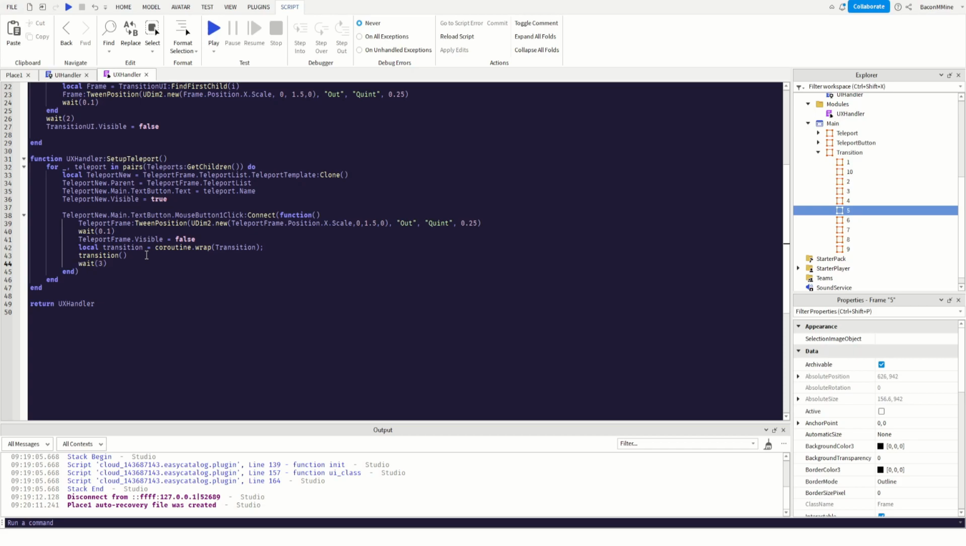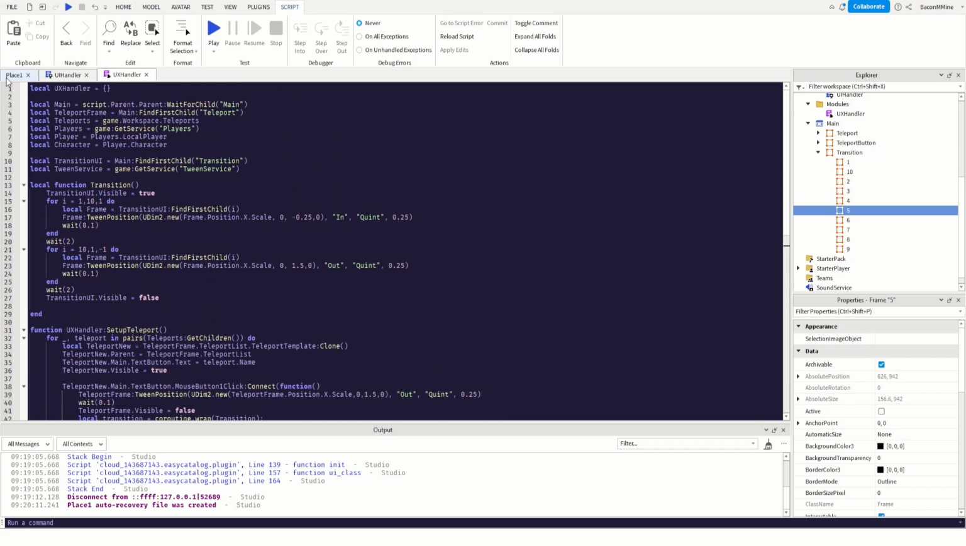So now we can say wait 3 seconds. We have to get our teleport part. Actually, we already have the teleport part, sorry. So now we can do character find first child, you want to get the humanoid root part, which is basically the center of your character. Change its position to a new CFrame, which will be our teleport part. Teleport dot position. We want to teleport the player above the part so it doesn't get stuck in it. So Vector3.new 0, 5, 0. And that should be it.